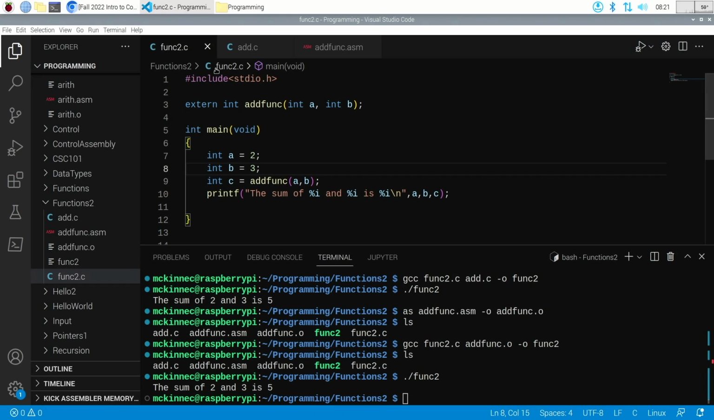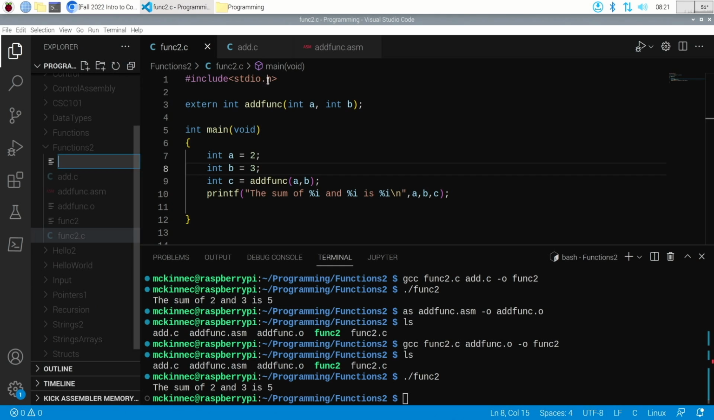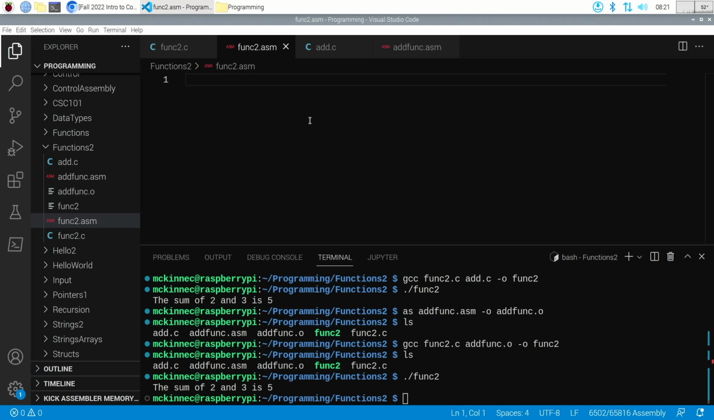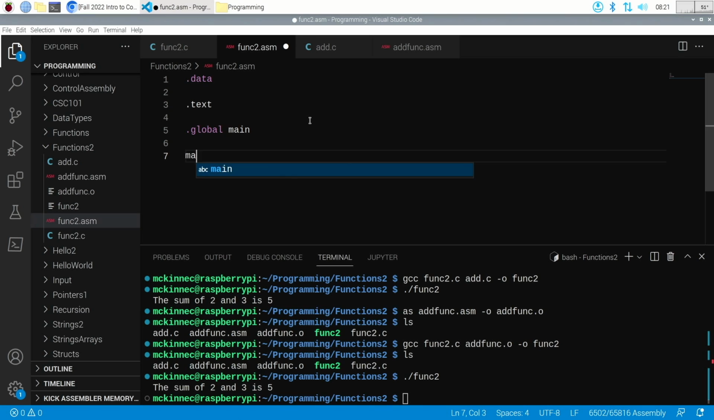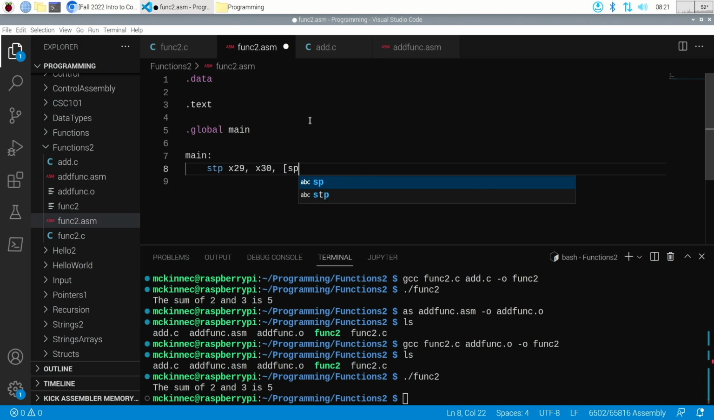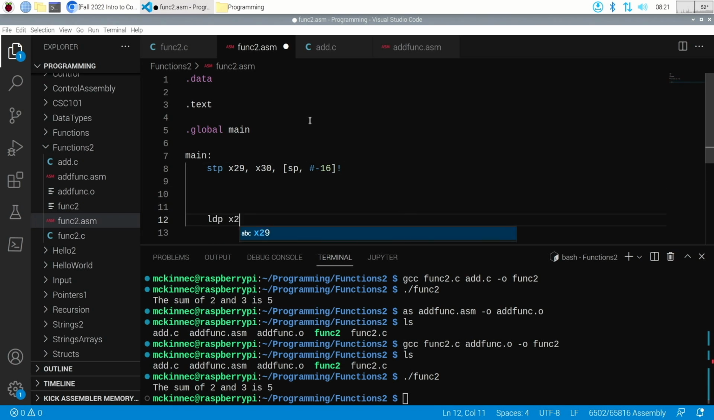Let me call this, how about func2.asm? We have a data section, we have a text section, we have a global function which needs to be called main. And first off, what does main being a function need to have? The store pair, basically throw down a breadcrumb, and then at the end, pick up the breadcrumbs.